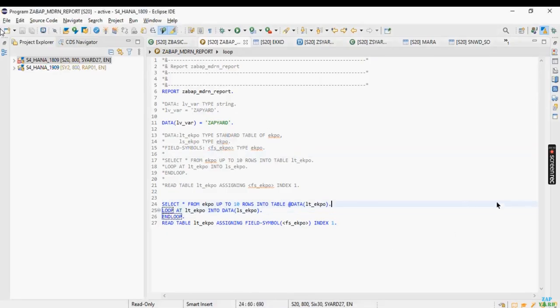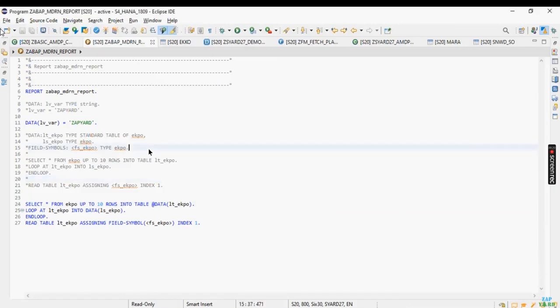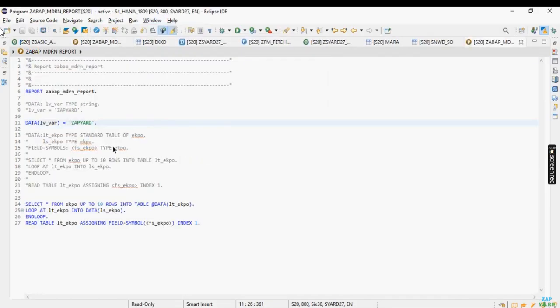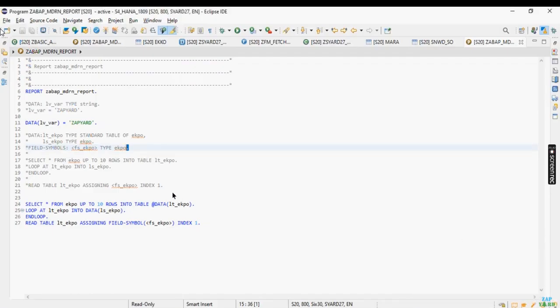So my question is, can I work on two instances of the same report? Let me minimize this. Can I work on two instances of the same report? Is it possible, guys? Anand, Rujuta, Rajesh, Venkat, anyone? No? You people say no. And if I say yes, and if I do it, go to Window, go to editor and clone it. And if I clone it, now see the magic.